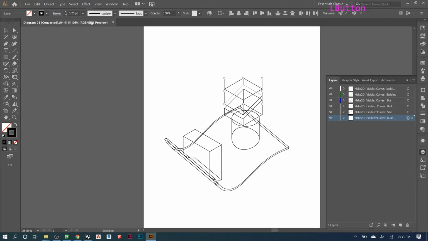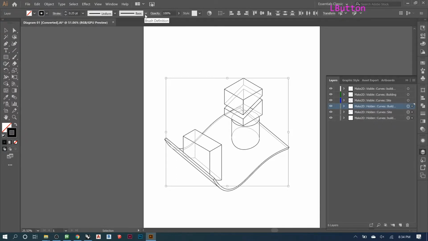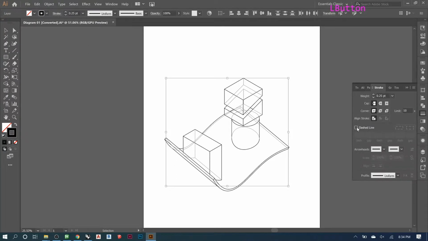Let's make it 0.25 for now. And then you grab these, make it 0.25. You can do this all at once, but I'm just doing them one at a time to show you. So now all of our hidden lines are a little bit lighter. And then we can grab like this, holding Shift, and grab all of them and change it. If you go to stroke, you can make them dashed lines.